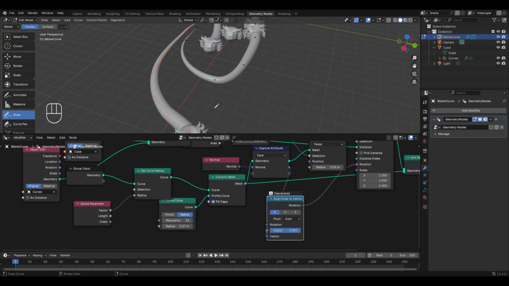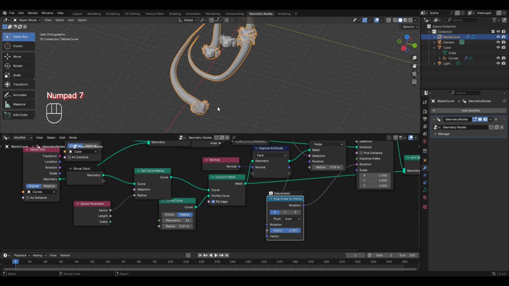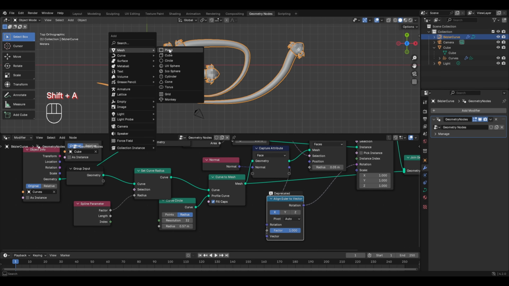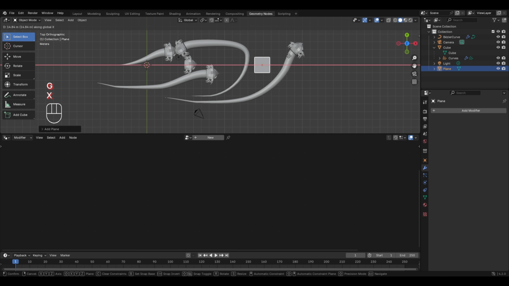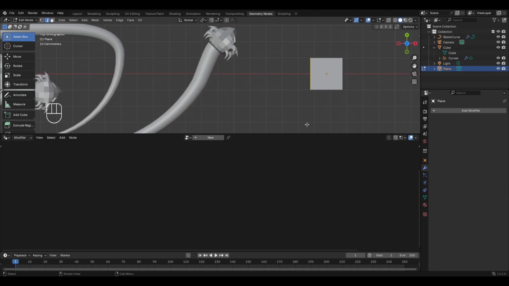Now moving ahead, let's also give some wings to the dragon. So come out of the edit mode, press 7 to go to the top view, and to make the wings, let's add a plane. So press shift plus A, go to mesh and select the plane, press G, X and move it over here. Let's tab into the edit mode, press 2 for edge select mode, select this edge, let's scale it down in the Y axis. So press S, Y and scale it down like this.